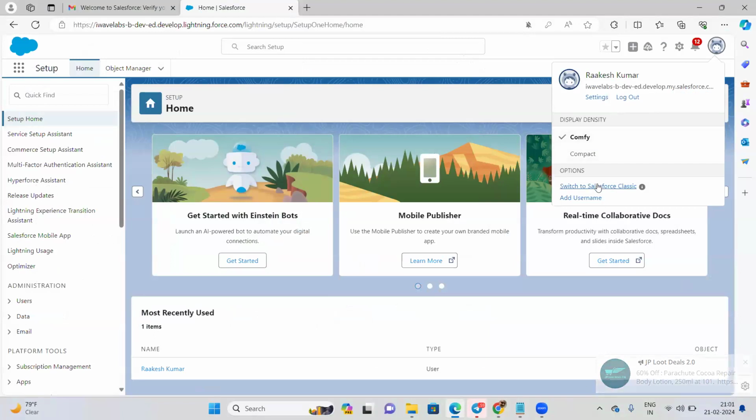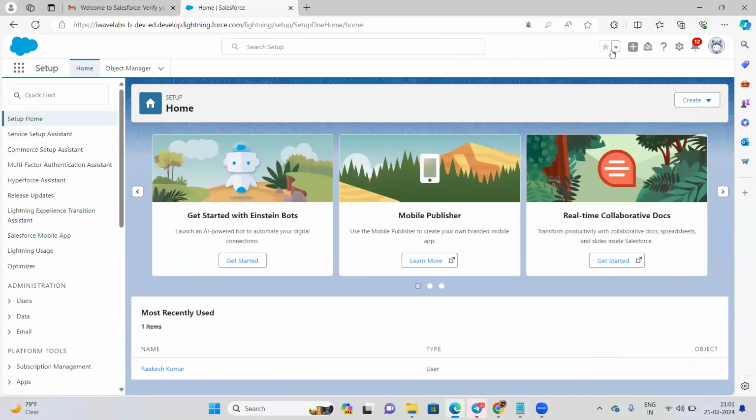You can switch to classic Salesforce. You can add a username here. You can log out. All those things can be done from your profile here. You can even add your profile picture. You can change your picture also.